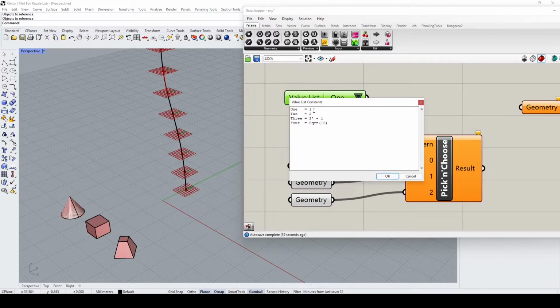We have to name the options according to the index of the stream. So I'm going to set this to 0, this to 1, and this to 2, and we don't need this, we're going to delete this. Then I'm going to name them corresponding to the object that they are associated to. In this case here, this 0 is our cone, this corresponds to the box, and index 2 corresponds to the truncated pyramid.